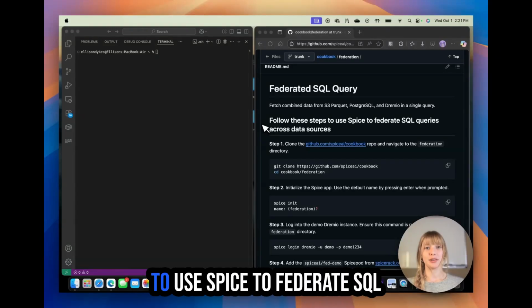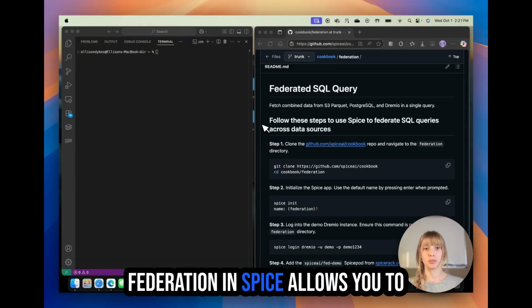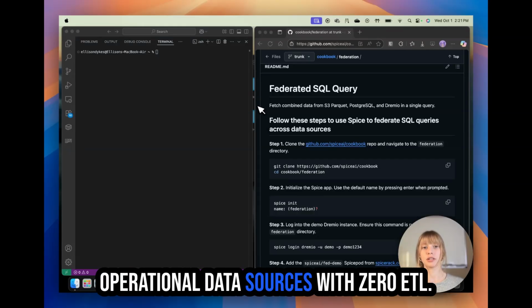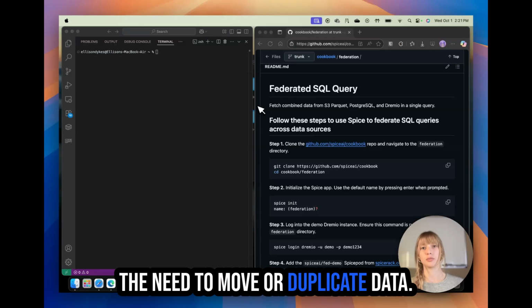Today I'm going to show you how to use Spice to federate SQL queries across data sources. Federation in Spice allows you to query data across both analytical and operational data sources with zero ETL. This is useful because it eliminates the need to move or duplicate data.